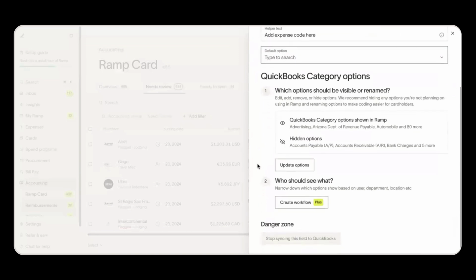If you are a Ramp Plus user, you can always use Who Sees What to create workflows to show users specific accounting categories based on inputs like department or location.